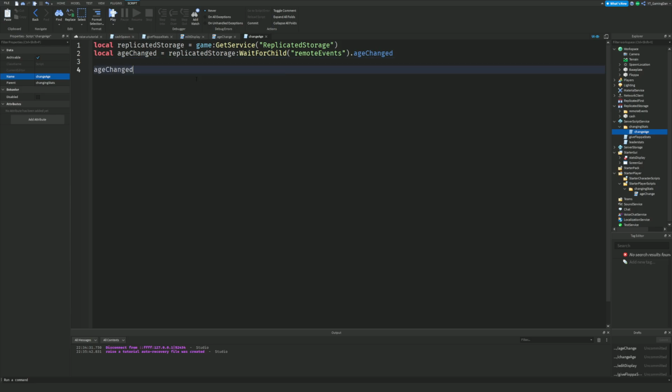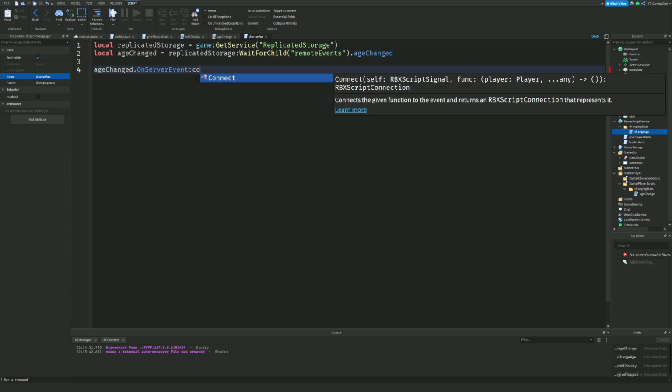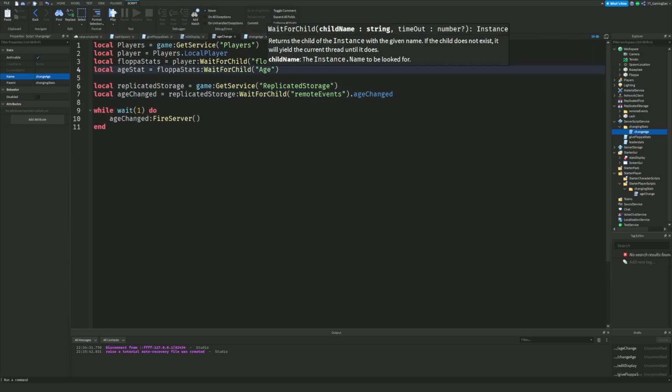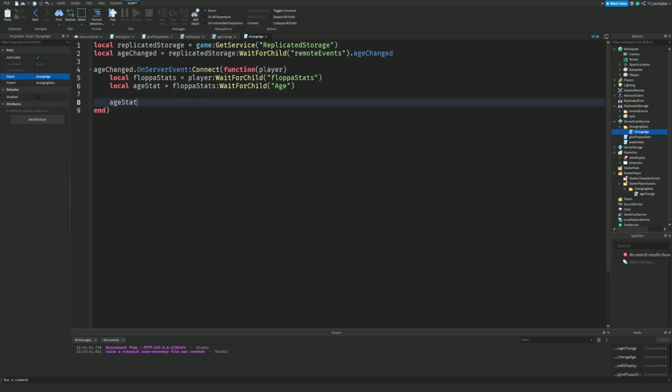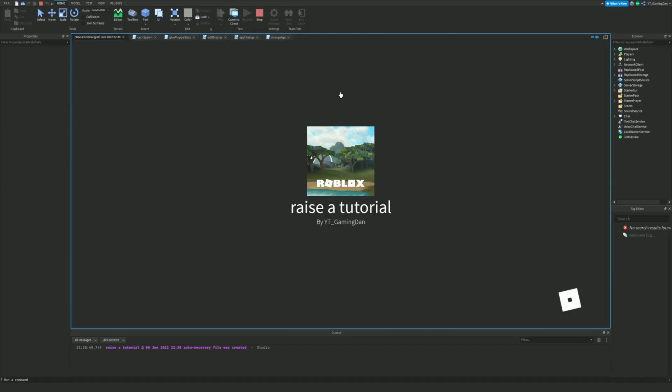After that, guys, we're going to do this. So age changed dot on server event connect, if I can actually write, can I not type properly? Apparently not, guys. Connect function, and then of course player. Inside this, guys, we're just going to copy these two lines over here that we put in that script beforehand, and then we're just going to simply do this. So age stat dot value is going to be equal to the age stat dot value plus 1 right now, guys, and this should now increase our age by 1 each second.